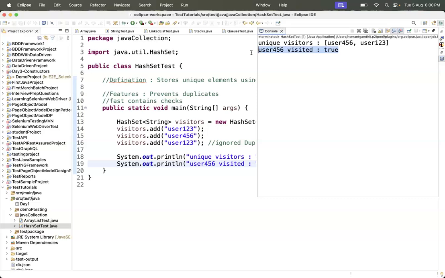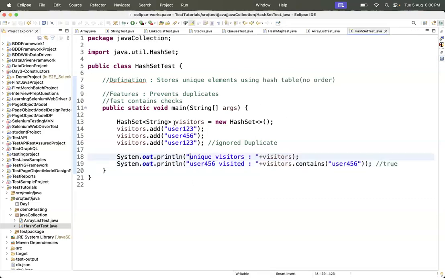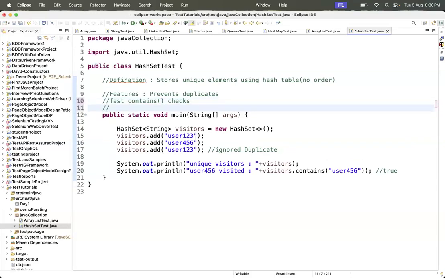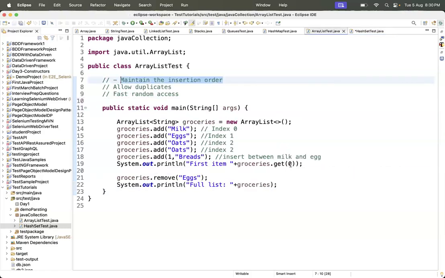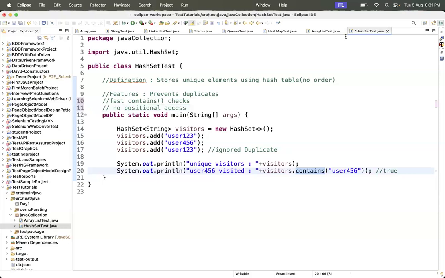So user visited true. Okay, I can have Hemant or any name as well. That is okay. You can change it accordingly. So this is quite fast. So you can quickly check if that person has visited, or whether this value exists in the list or not. That kind of question you can just quickly check. So there is no positional access. You are actually using contains here, and in ArrayList you were using index. So this is the difference. You just have to memorize these differences as well.